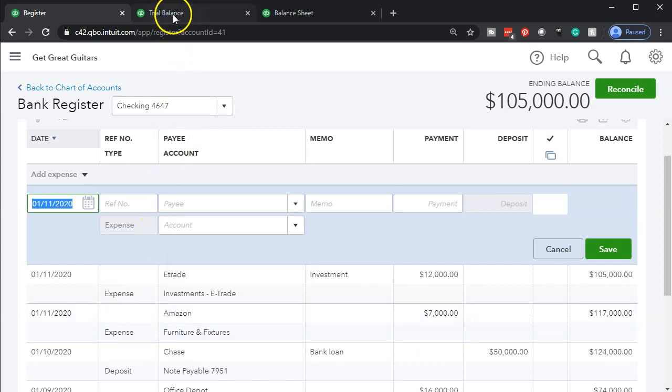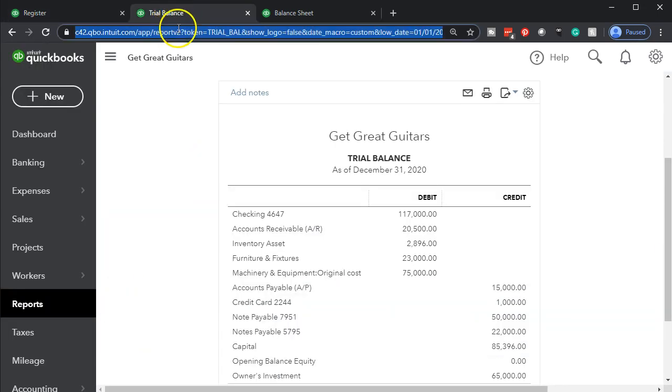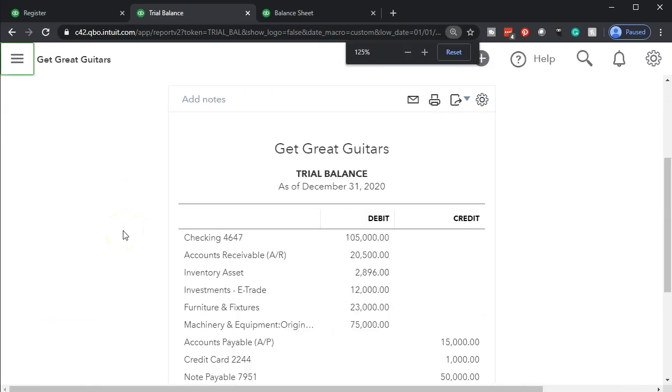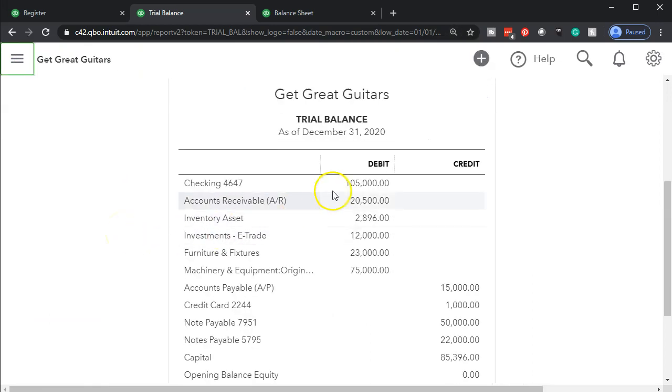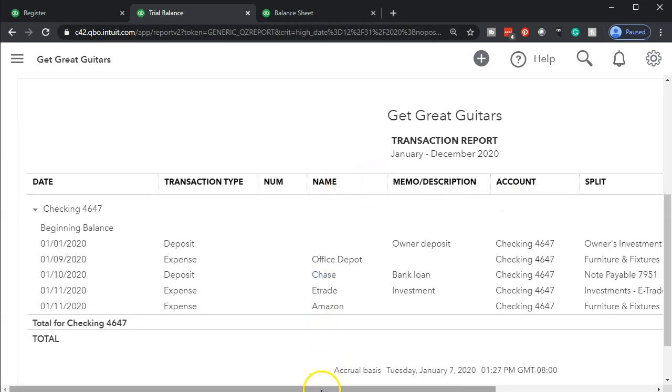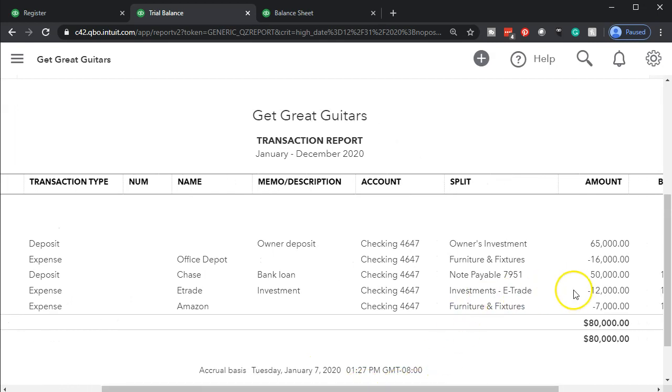I'm going to then go to the trial balance. Let's see what it did on the trial balance. I'm going to refresh the screen on the trusty trial balance. Going to close the old hamburger. Going to hold down Control, and we're at 125 on the screen. Checking account up top should be going down. So I'm going to click on the checking account. And we have the investment here to E-Trade. There it is for that $12,000.